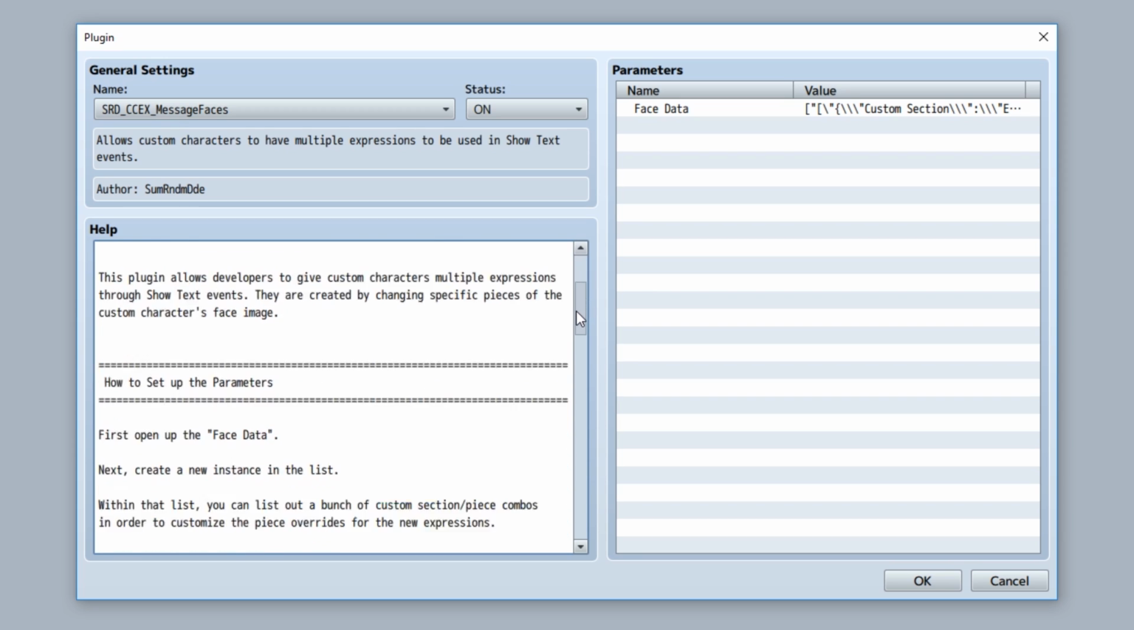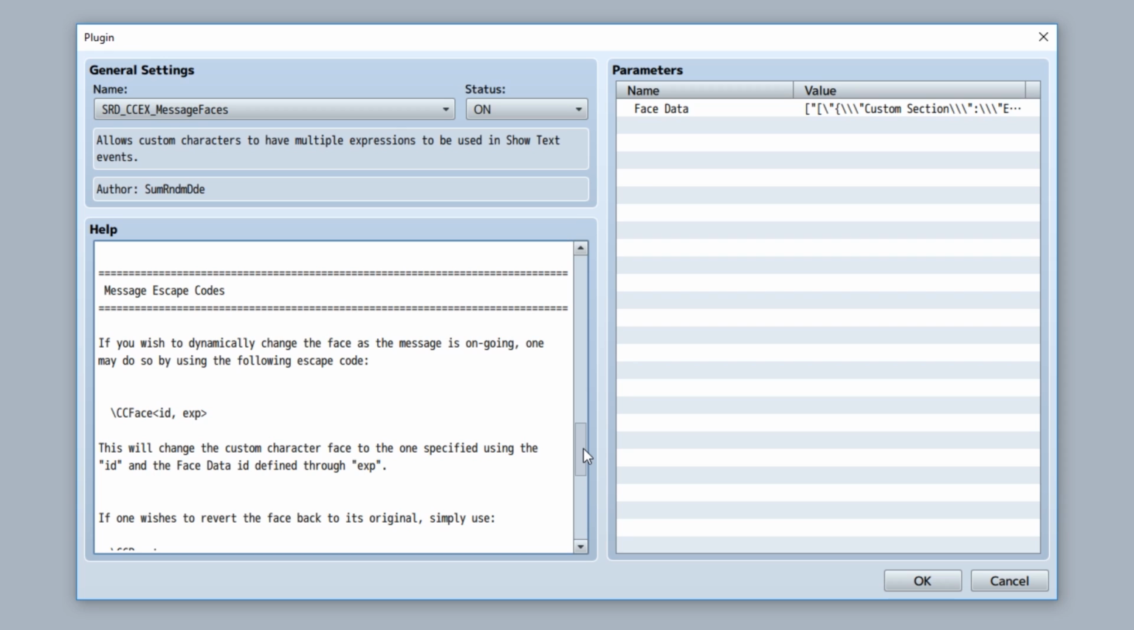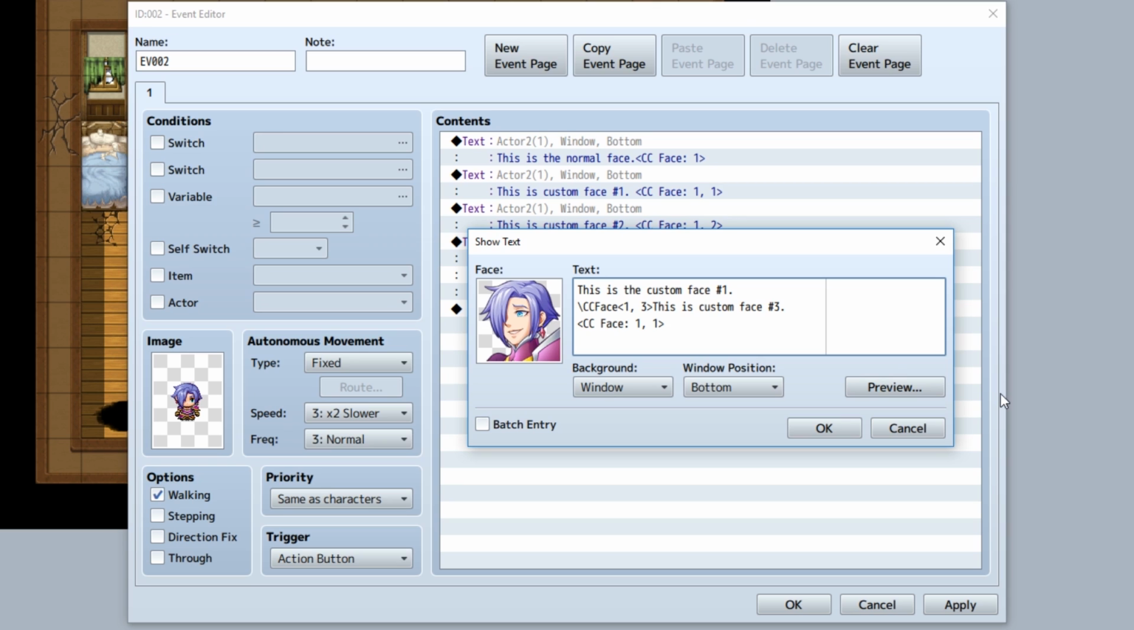Now, another feature added to the Character Creator EX message faces was the ability to change the face expression in the middle of the message using this little note backslash thing like that. For example, now we can do something like this. As you can see, it's going to start with custom character face number 1 because we're using this note tag right here. But at this point right here, it's going to switch to actor ID 1, custom character face number 3, and then say this is going to be custom character face number 3, like so.